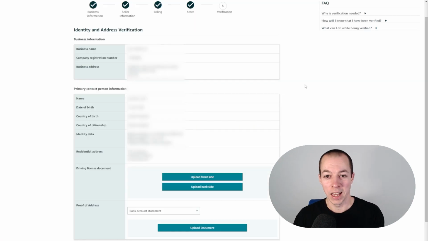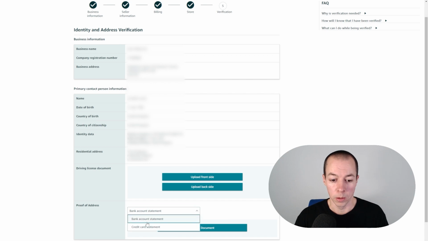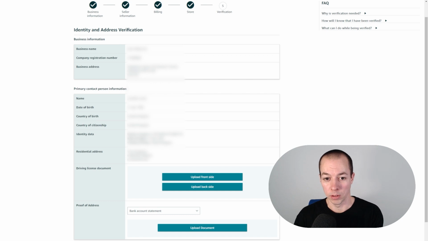Okay, so we're nearly there now. We're on step 5. So it's got all of the details you've already entered, and this is where they want you to provide the verification. So as I selected driving license on one of the previous pages, they want me to upload both a photo of the front and back of the driving license, and they also want me to upload a recent document. So I'm going to upload a recent bank account statement, and hopefully that'll be enough for the account to get verified. So I'm going to do those 2 photos now, upload the document, click next, and I'll see you guys on the next screen.